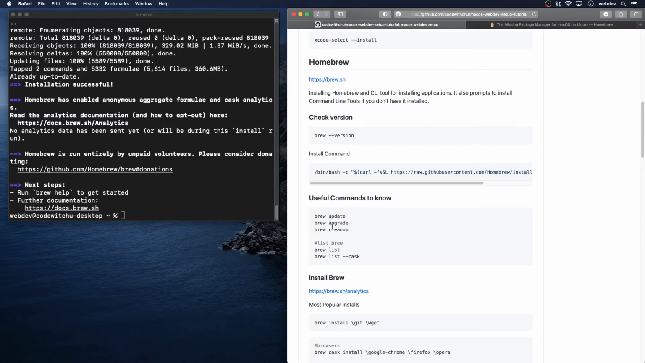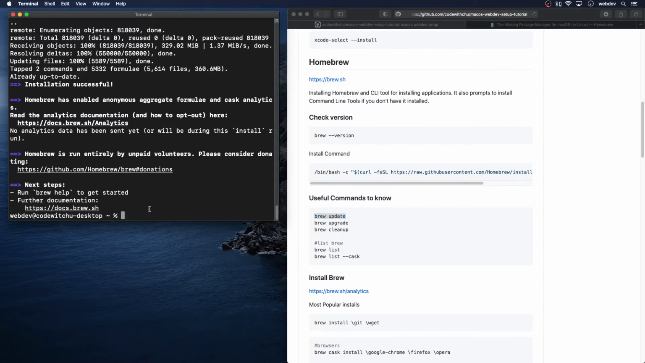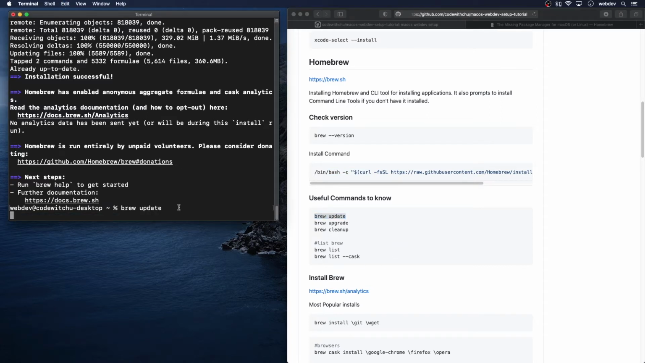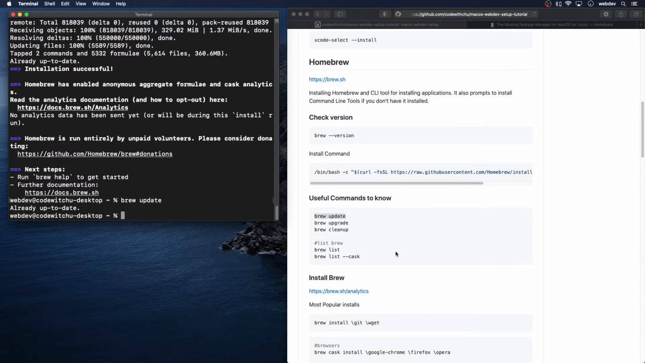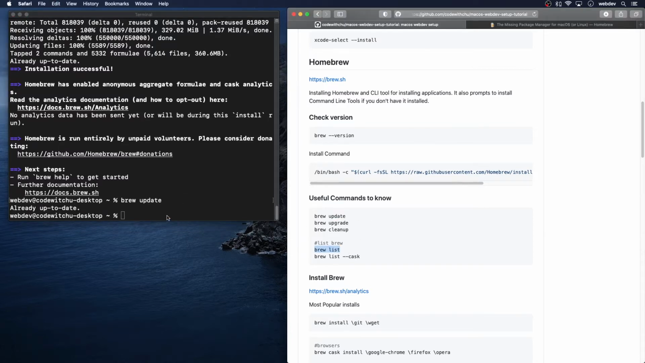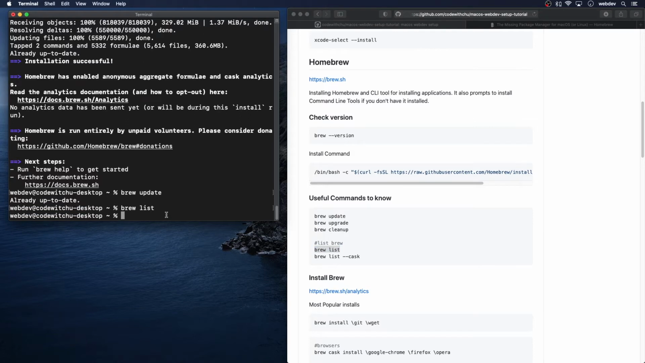Now, here are some other useful commands. So we can do like a brew update. Should be updated because we just installed it. Okay, so it's already updated. We can do a brew list, and it should give us maybe one thing. No, nothing.